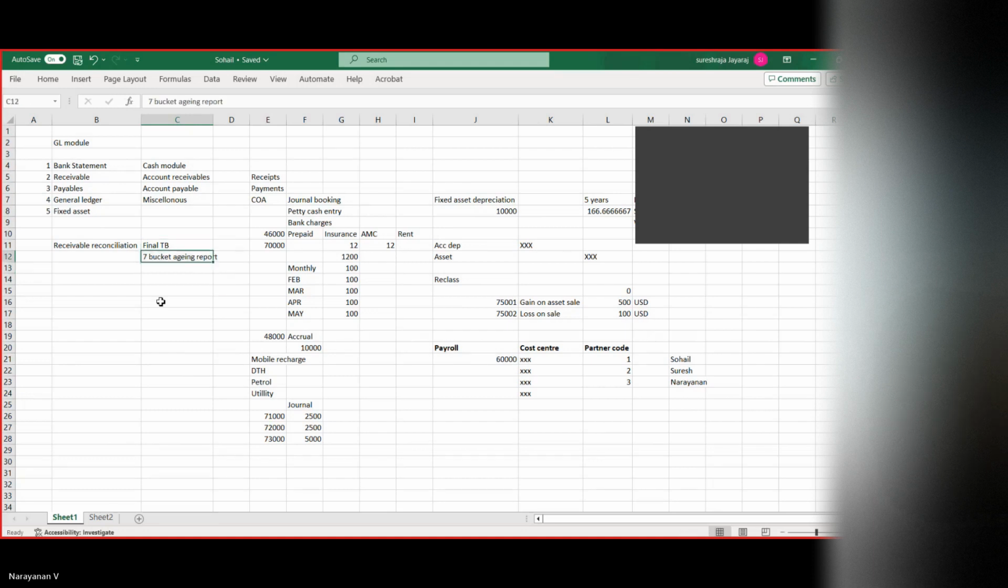After this, the 7 bucket aging report total is 1.5 million. So this is your receivables, whatever customer invoices were raised for a particular period. Here I am noting an example of January.